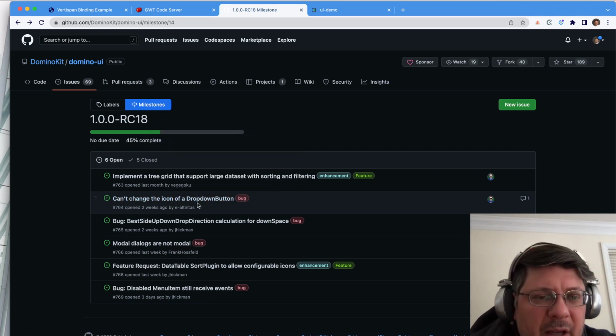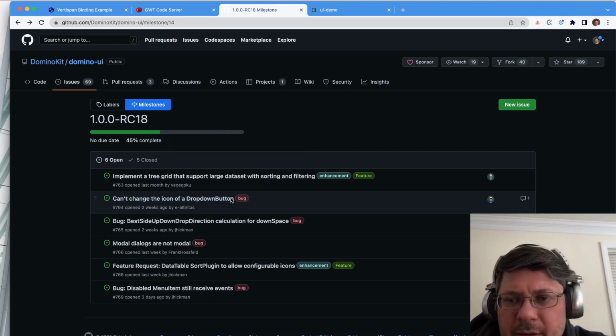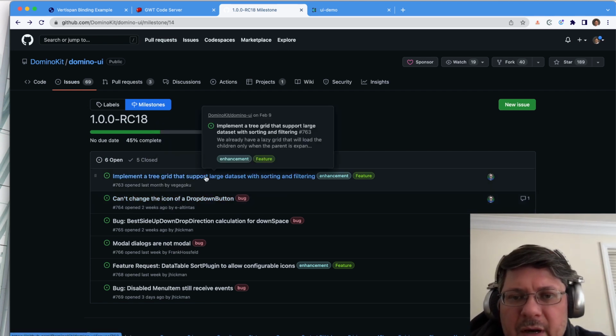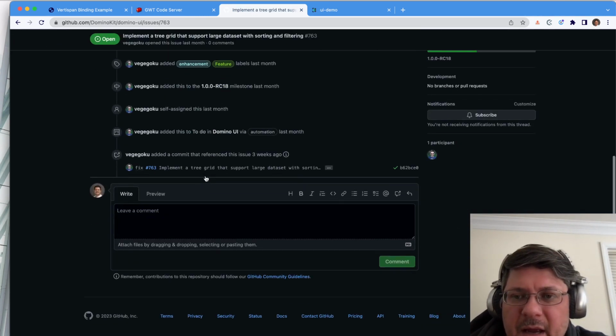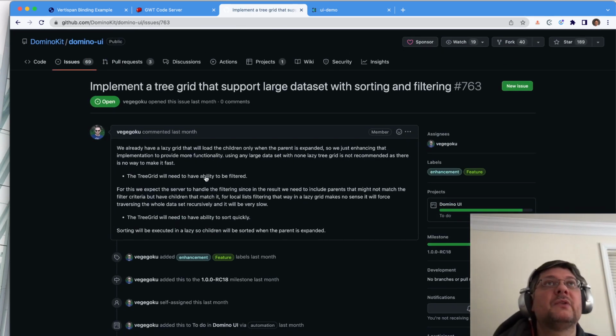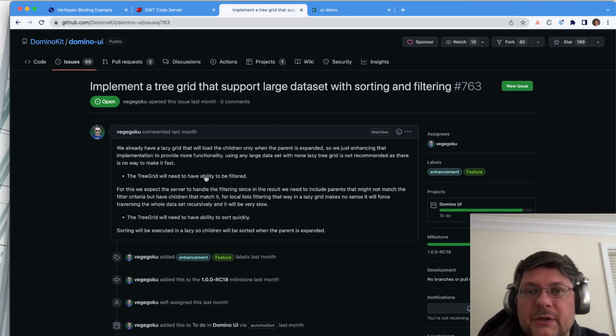So that one's definitely a bug. We can reproduce it. Implement a tree grid. Yeah, this one I'm still testing. I can't really test this one very well on stream, for a large data set.